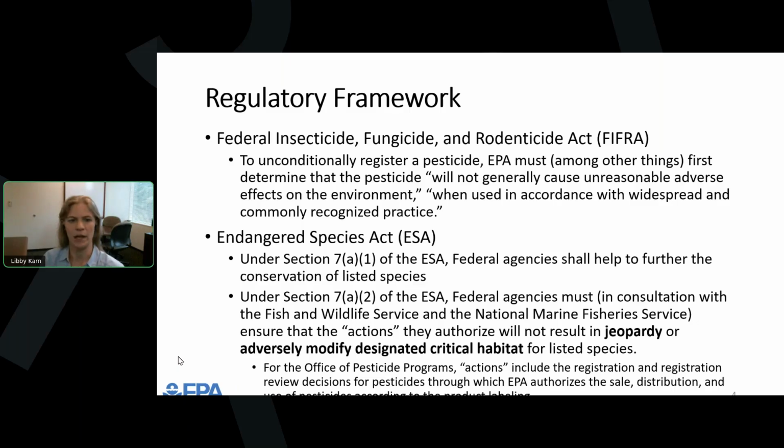When EPA takes an action on a pesticide registration, the agency has a responsibility under the ESA to ensure that pesticide registrations do not jeopardize the continued existence of federally threatened or endangered or listed species, or adversely modify their designated critical habitats. EPA must consult with the Fish and Wildlife Service and the National Marine Fisheries Service, collectively known as the services, on actions that may affect a listed species to ensure listed species populations will not be jeopardized or critical habitat negatively affected.